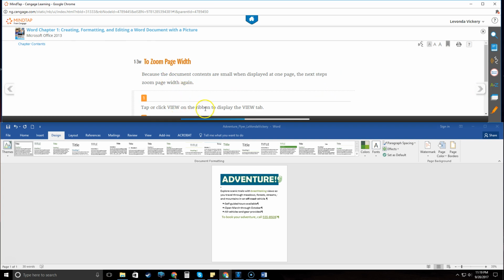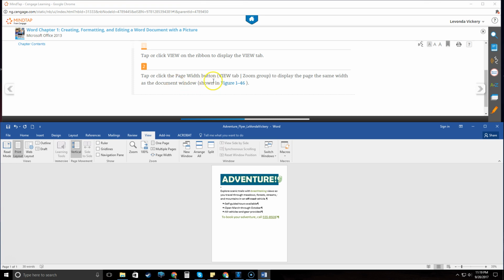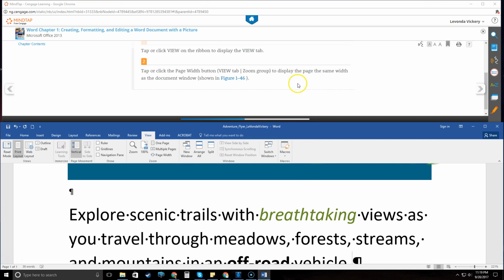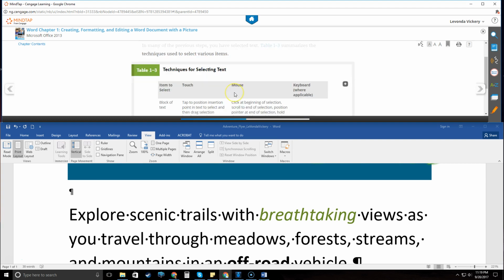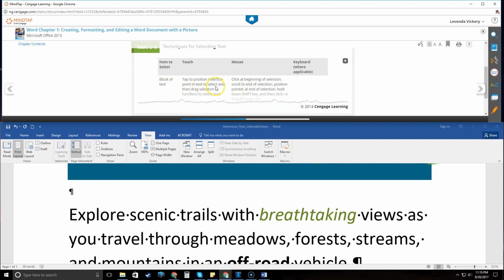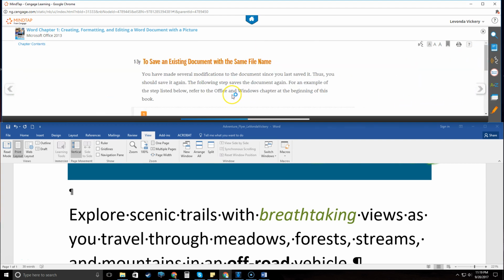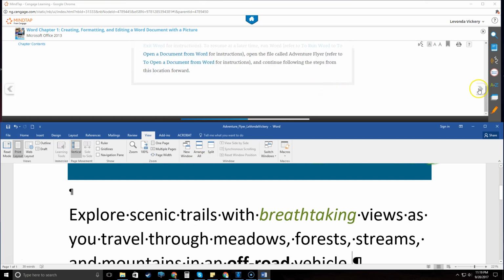It tells us to go ahead and go back to our View tab and zoom back to our page width. Okay, click Next. And then it just shows you some different techniques for selecting text on the page. So it just shows you some different techniques that you guys could use for that. Tells you that it's a good time to save again, so go ahead and use that save button up there or hit Control S on the keyboard. Okay, click Next.